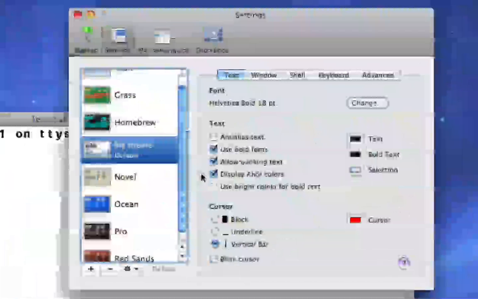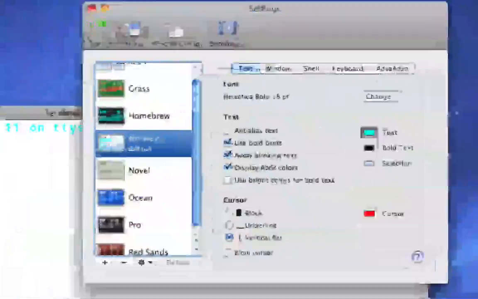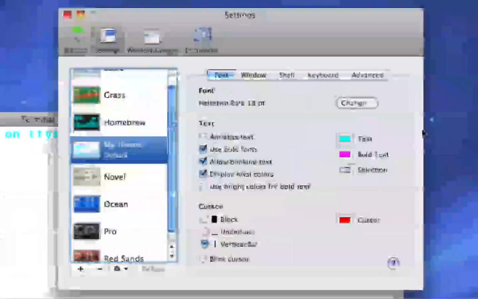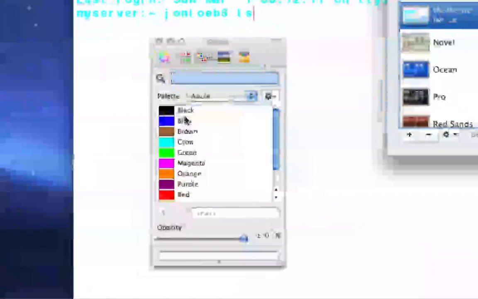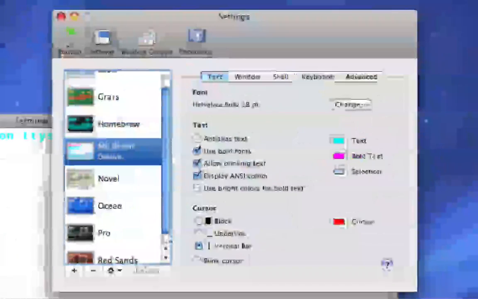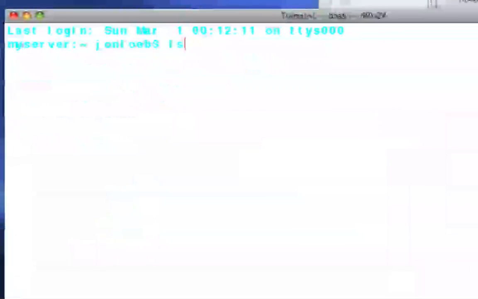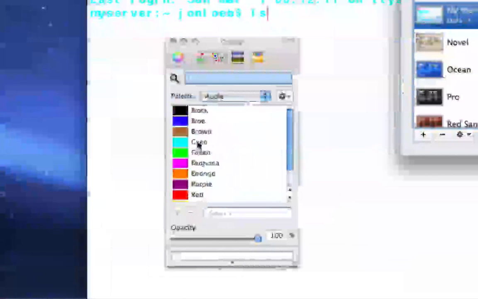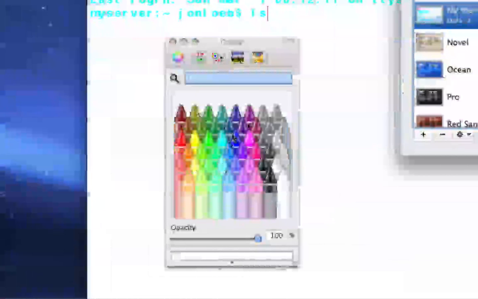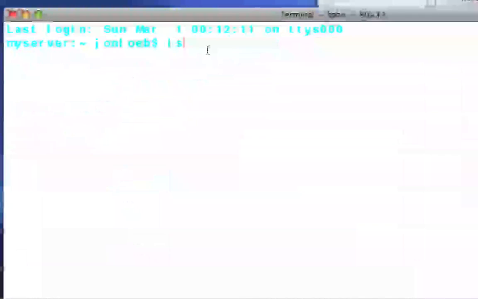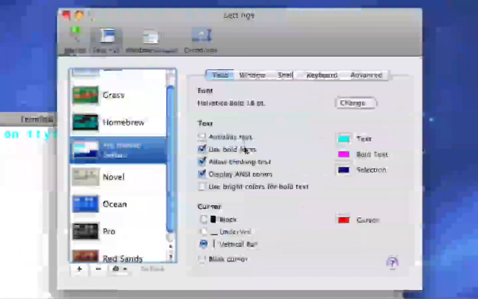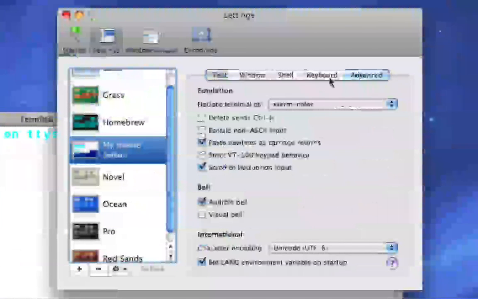Okay, and for the text, you can change the color of it. You can have that text like that, and you can have bold text, orange, and you can have whatever you select in blue. So if I select something, it'll be blue. Okay, I'll make it a darker blue. Okay, let's go into colors. And a darker blue. There we go. There.